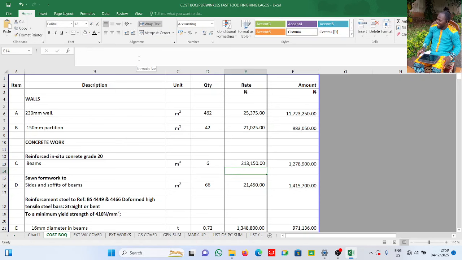I mean, some BOQs have like 1,000 items. I'll be changing 1.45, 1.45, 1.45, and they say okay, let's bring it down to 1.4. I will come back again. Good. So that is basically what we're talking about.